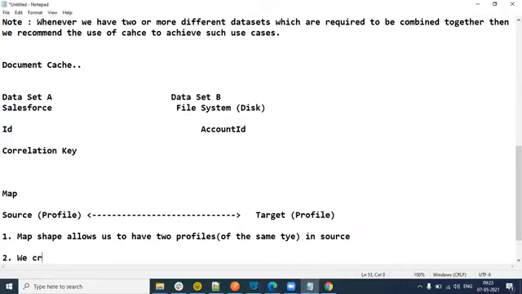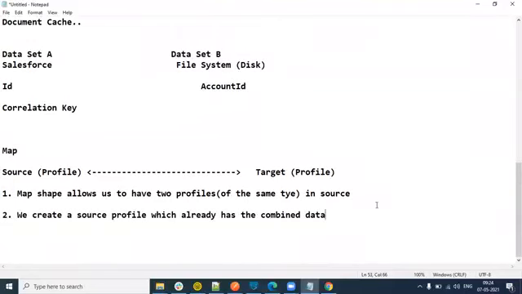The second thing is we create a source profile which already has the combined data. If you remember, the other day we created a temporary profile, when I was explaining an example where an element was not going as an empty element, and I had to create an intermediary profile. That intermediary profile was used while doing the mapping with the target. So these are the only two possibilities we have: we create a new source profile which already has the combined data from two data sets.